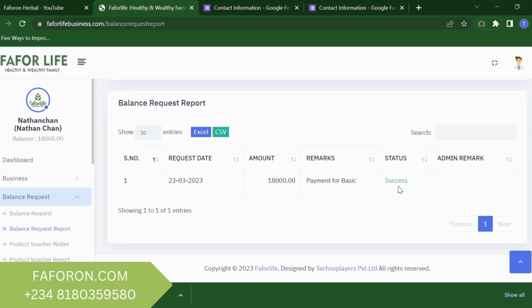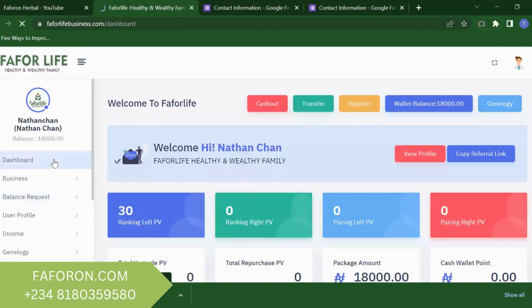So before now, I've gone to meet my prospect, which is Femi, for example, and I've gotten all the details I need for their registration. Now, how do I register this person?